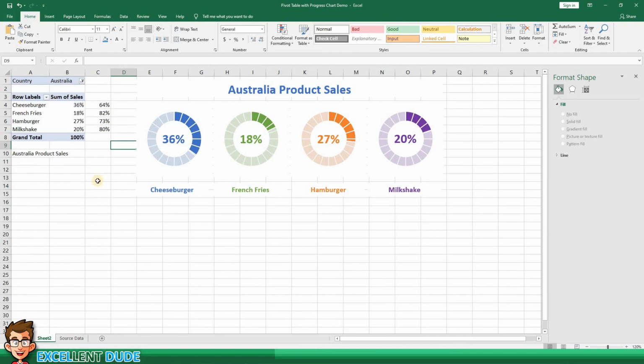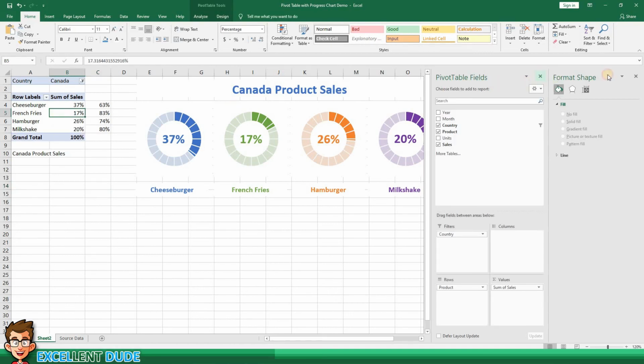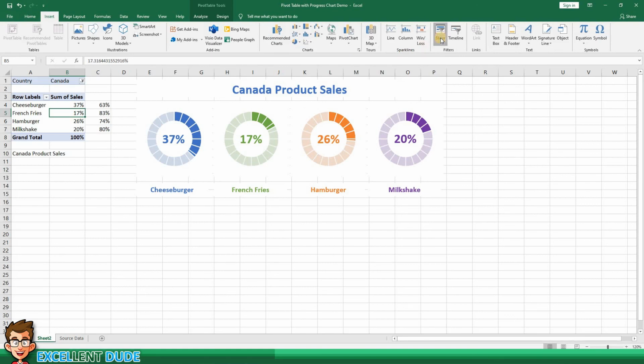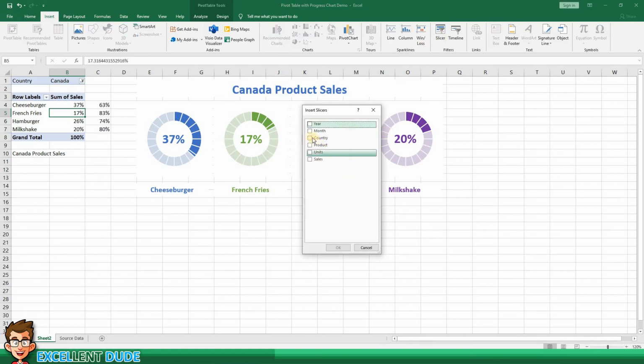Using that filter is okay, but let's make it a little easier for anyone who views this dashboard. To do this, I'm going to insert a slicer. I'll begin by clicking anywhere on the pivot table and go to the Insert tab and choose Slicer. I will then select Country.